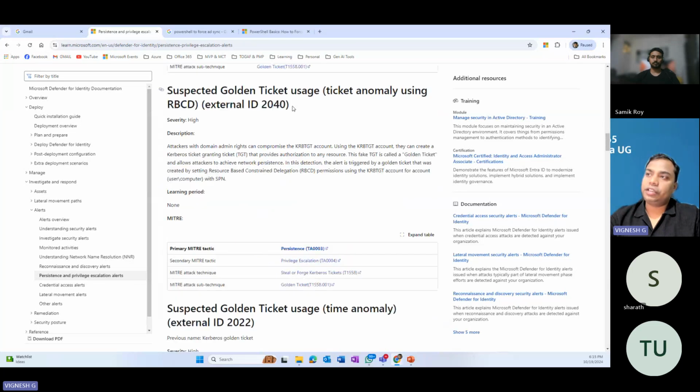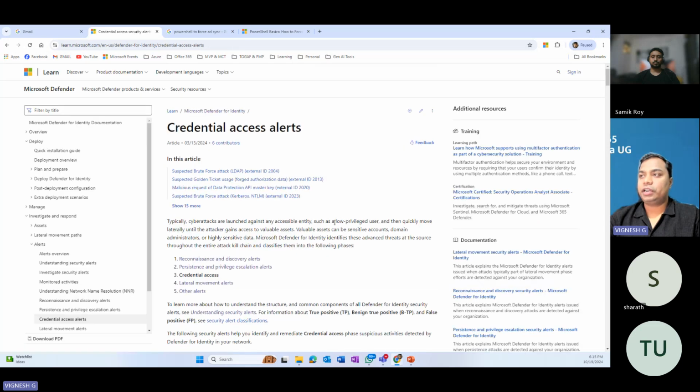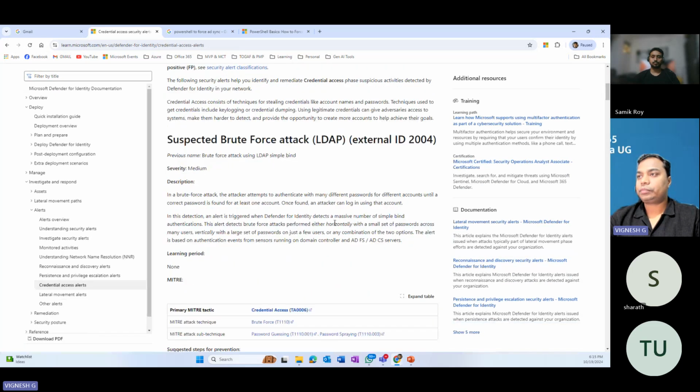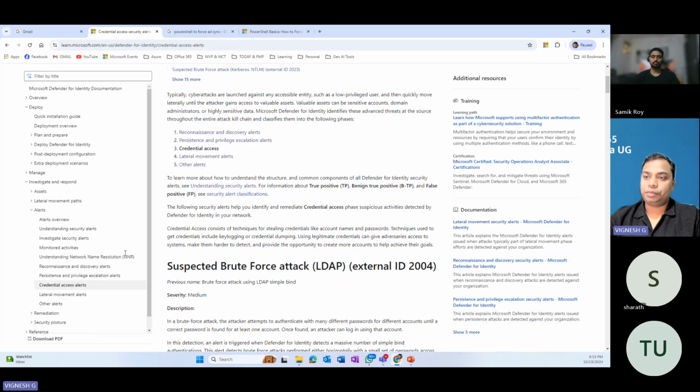So the moment you're seeing these sort of alerts in your Microsoft Defender XDR, you need to understand that this belongs to Microsoft Defender for Identity, and the category to that is persistence and privilege escalation alerts, right? Similarly, you also have the credential access alerts, and these are all the different alerts which belong to this particular category. Well, this is more for you to go ahead and read.